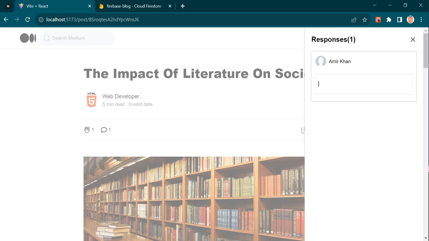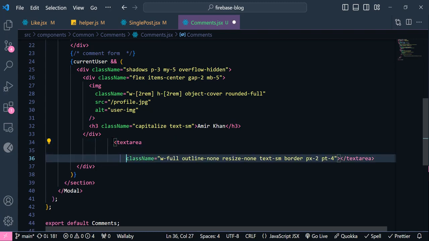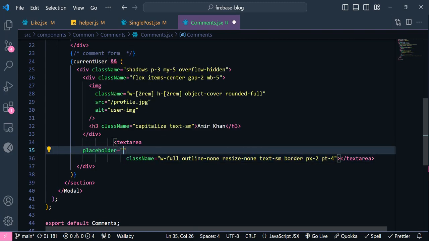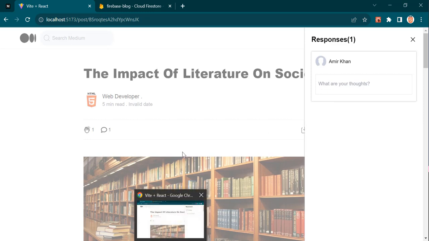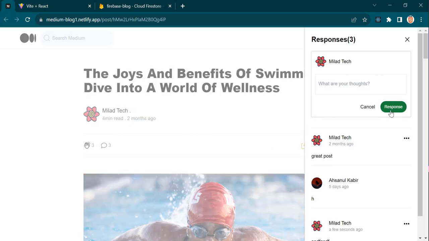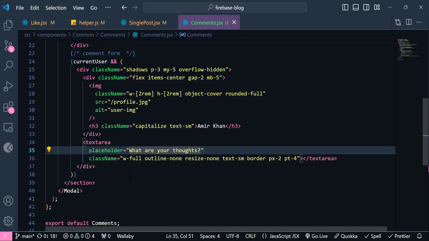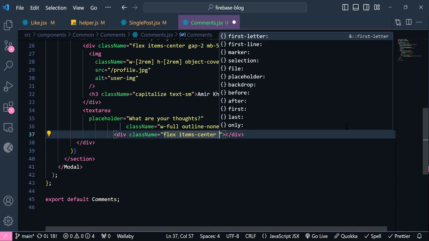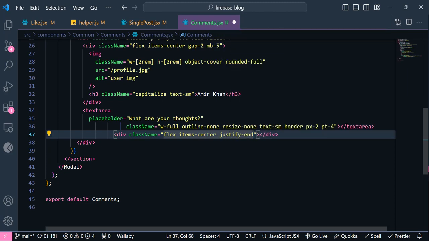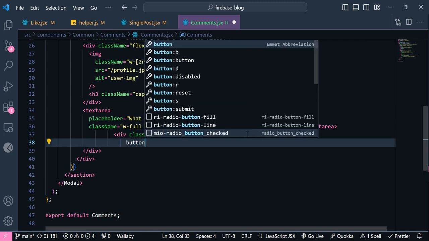We need to have a placeholder for this, so let me have a placeholder here. Okay, now you can see we have this placeholder here. Okay, and down this placeholder we are going to have 2 buttons. So again we are going to add them inside a separate div with the class name of flex, items center, and justify should be end, because we are going to push that to the end of our div, and gap is going to be 4.